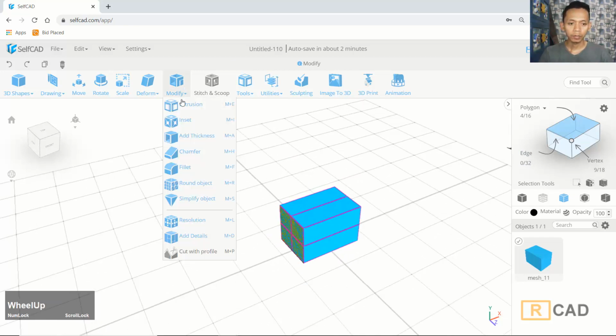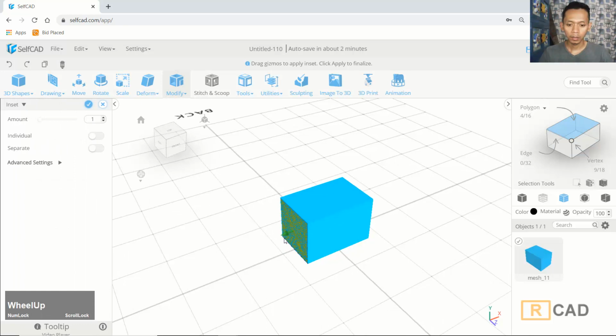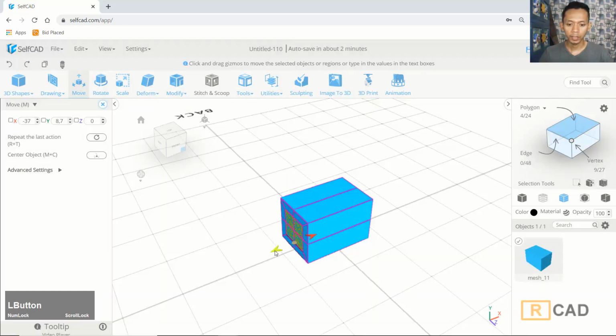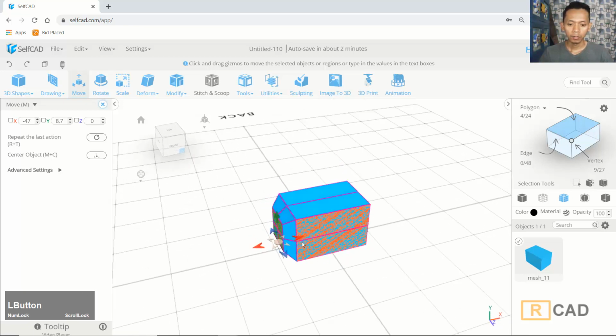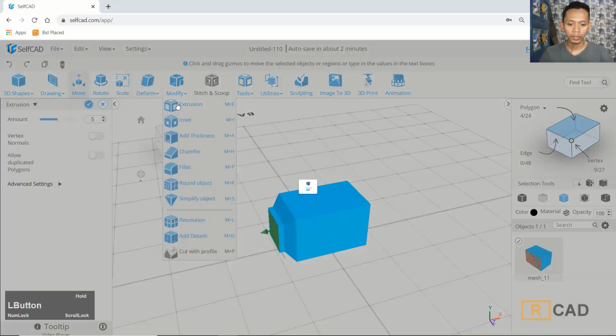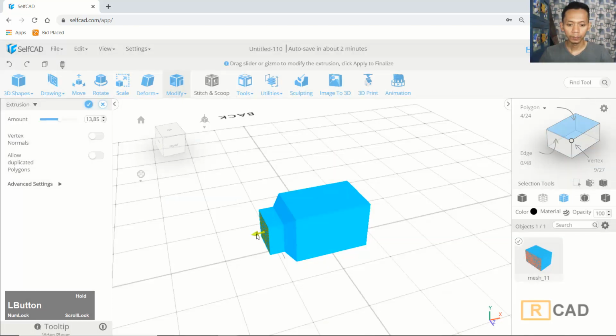We can use the insert command, and then I will make this face small. Now we can use the move tool to move this face in the right axis. Okay, this is enough. And also we can use extrusion again. You can click here, extrusion. We can extrude to this point.